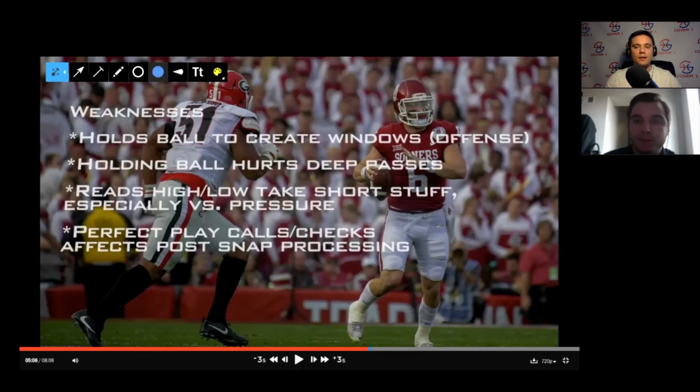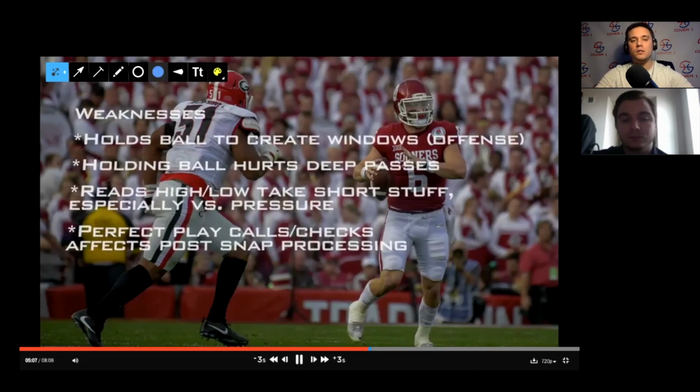Sometimes he'll get locked in on Mark Andrews. Sometimes he'll get too locked in on a deep pass and he'll miss some of the stuff below, or it'll just be too long of a process mentally processing the play. And obviously some negative things happen. So we'll get to some of that film right now.